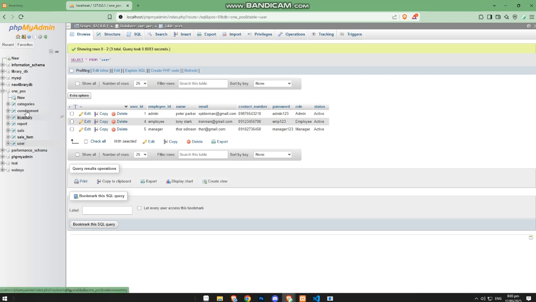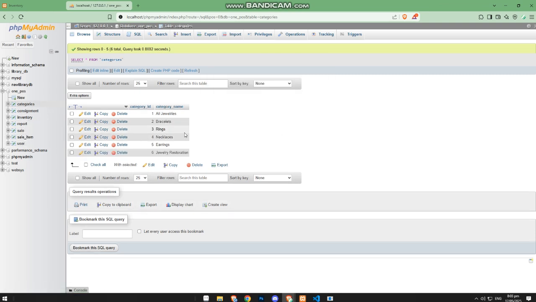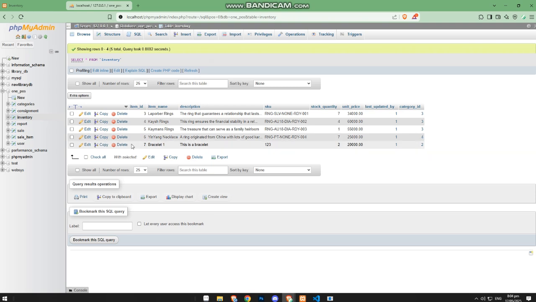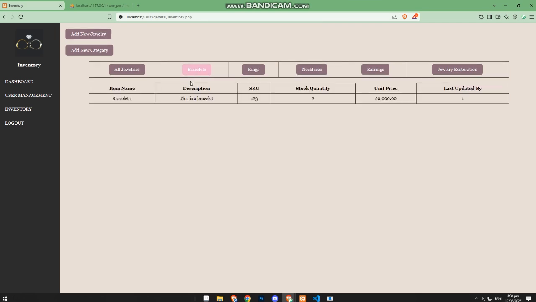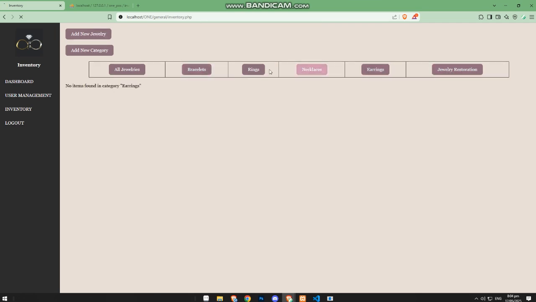And if we go to the categories, we have the different category names, and we have inventory, and there is Bracelet 1, 123, the SKU, this is there, and we have 2 in stock, and the price is 20,000, last updated, and everything. And if you check the bracelets, it should be here. This is a bracelet, 123 123, jewelry restoration, and so on.